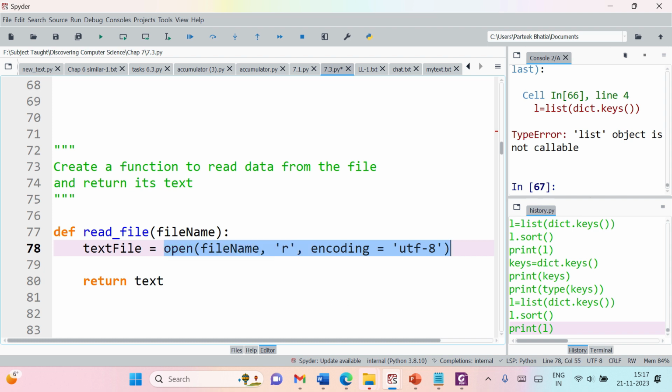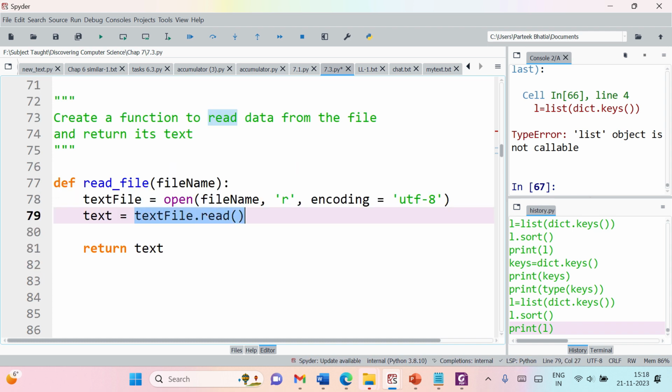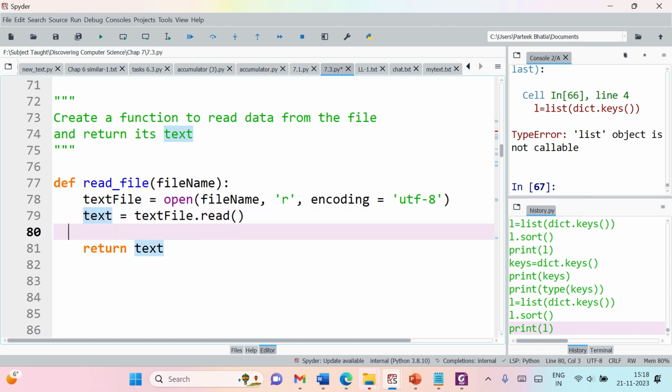So we are opening the file by using the open function, and this will create a file handler object with the name text file. In this file handler object we have various functions. One such function is read, which is used to read the data from this file. So here you can see that I am using the read function from this text file object. It will read the whole data present in this file and store it in a text variable.